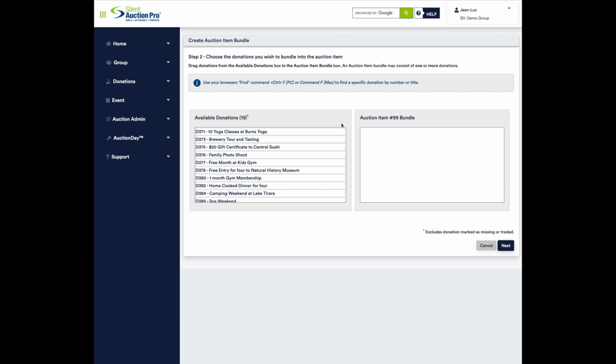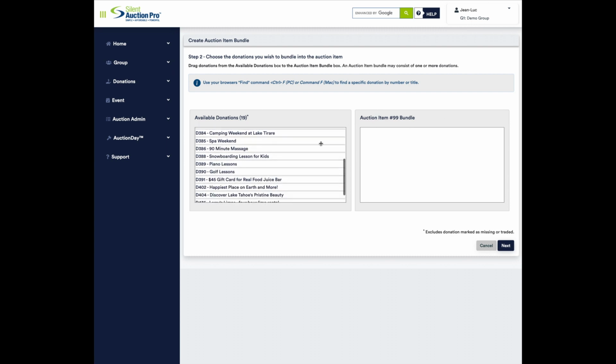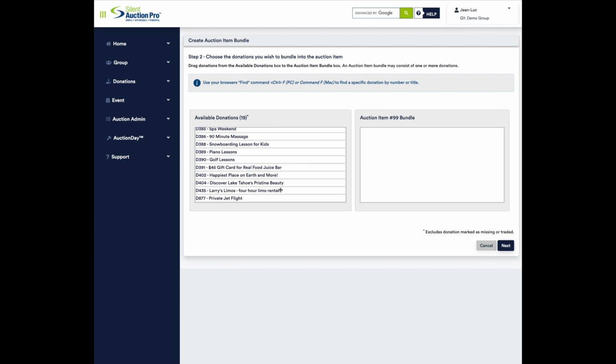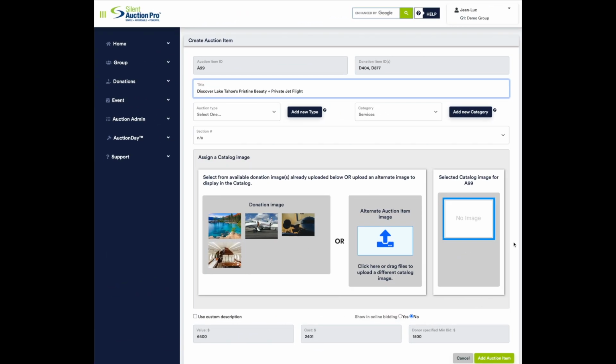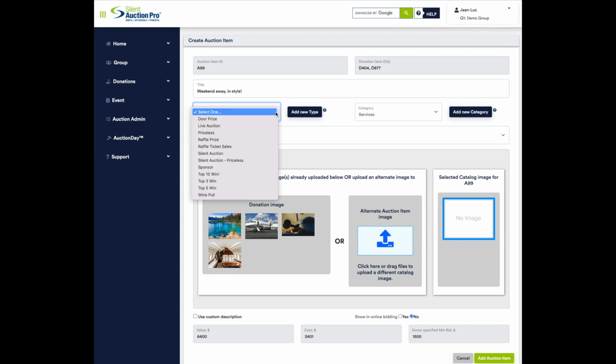Here, we will choose the donations to be pulled into the auction bundle. Scroll to find your chosen donations and drag them each into the auction item box on the right. Click the Next button. In Step 3, we finalize the details. You'll need an auction item title, that will display on the auction catalog page. Next, choose the auction type.